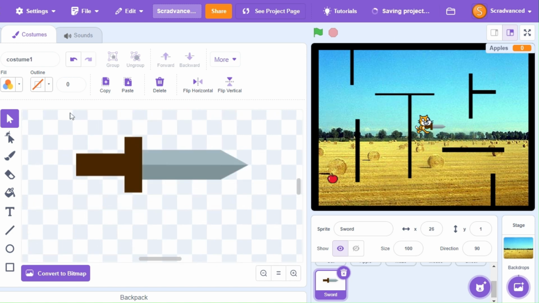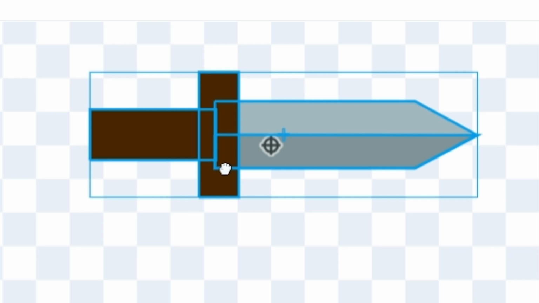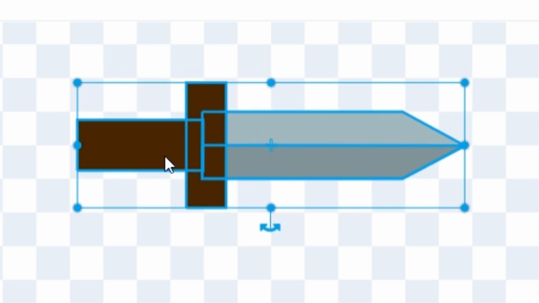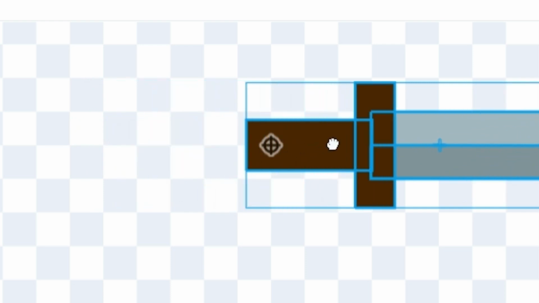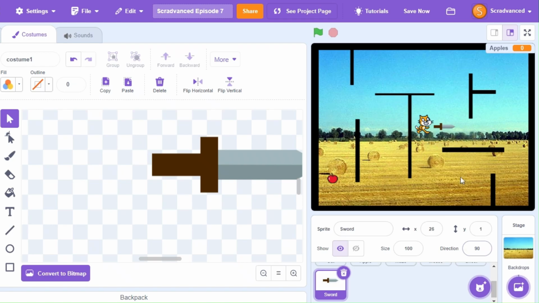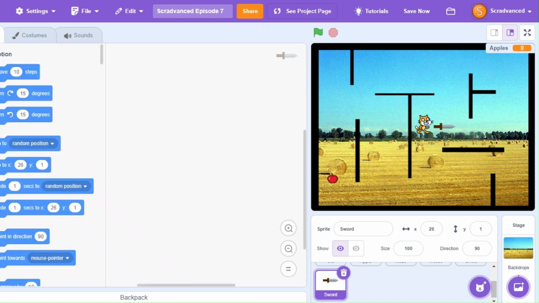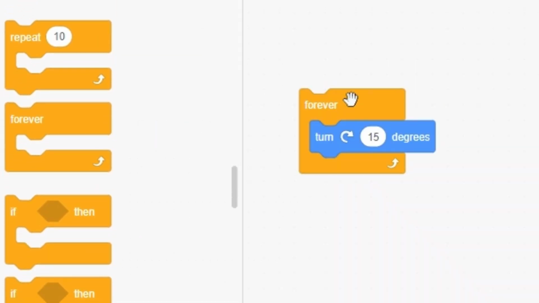Now that we have our sword, what you want to do is select it and then make sure, look, you can see the middle right here. That's where the middle of it is. If you put it in the middle and then hold shift, you can move it to the right so that it stays in center, and make it so the handle is in the center, which means when it swings, it will spin around the handle. Now let's just give that a test with the rotate block. If we swing it, you'll see that it swings around the handle like that.